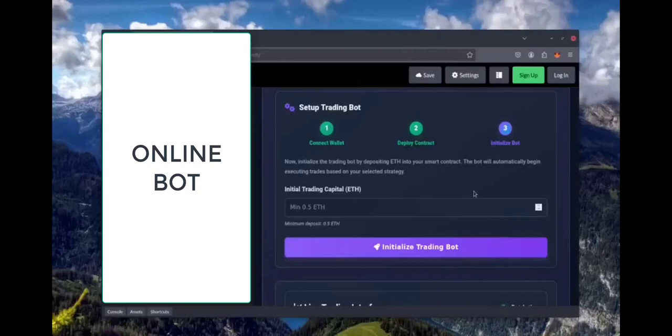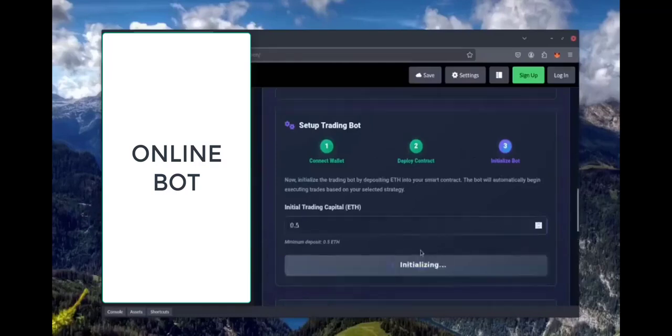The bot will never enter an unfavorable position with this configuration. The data optimization of artificial intelligence is equal to having the best crypto analysts managing your Ethereum. It's crazy. For demonstration purposes, I'll use 0.5 ETH. Enter the amount here and click Initialize Trading Bot.